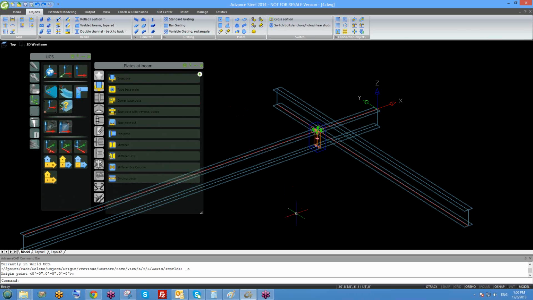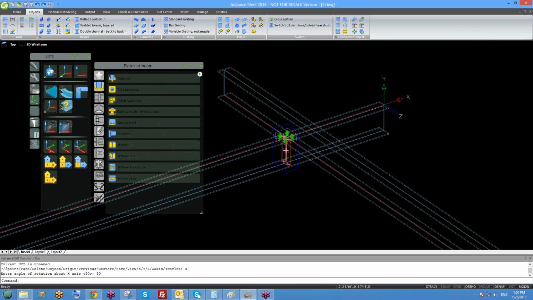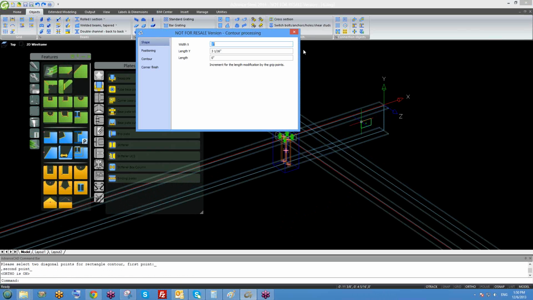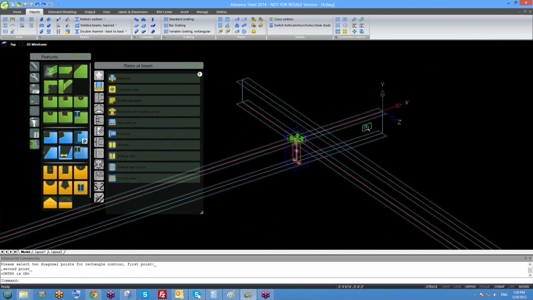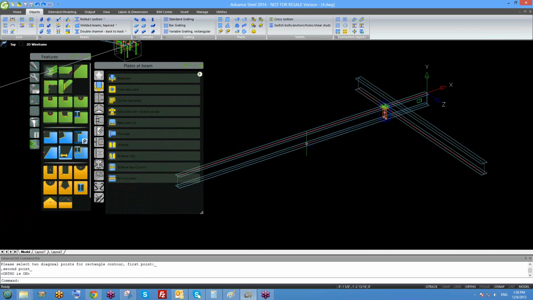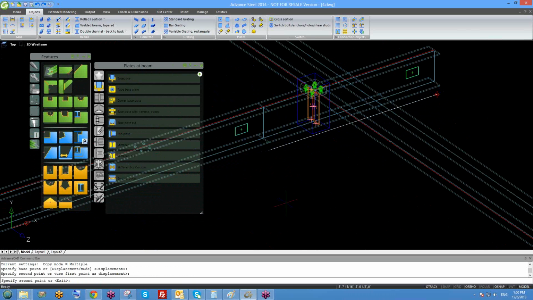I'm going to rotate it around X by 90 degrees. All right. If I want to create a little hole here where I have my beam, if I want to copy that to other locations on this beam, if I pick these and copy these, this is what is going to happen.